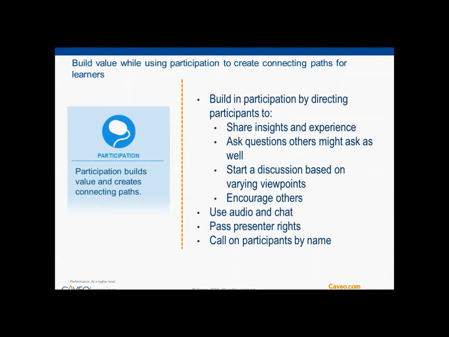So I'm sure you're familiar with the jigsaw activity where each team goes off and learns something and comes back and then shares their learning. So then the whole group can learn about all the things that are necessary. So participants can share insights, experience. Obviously, they can ask questions. Others might want to ask as well, starting a discussion, encouraging others.